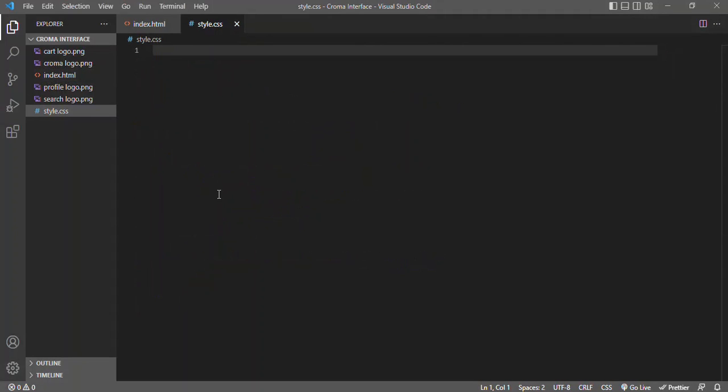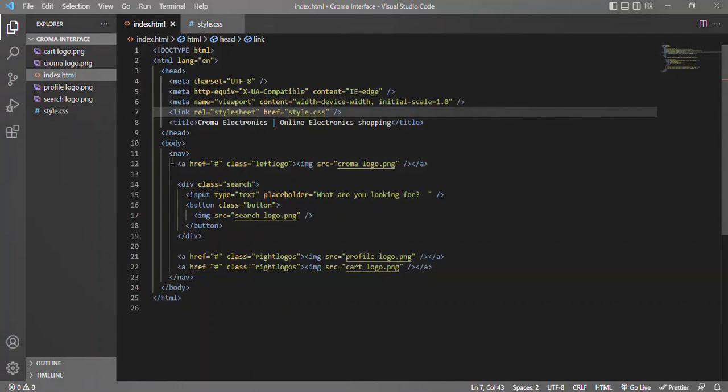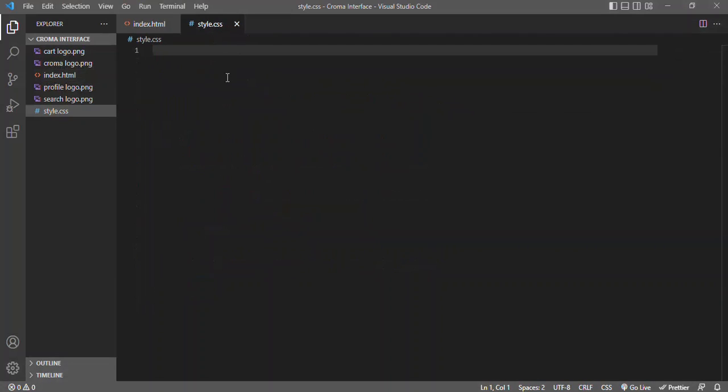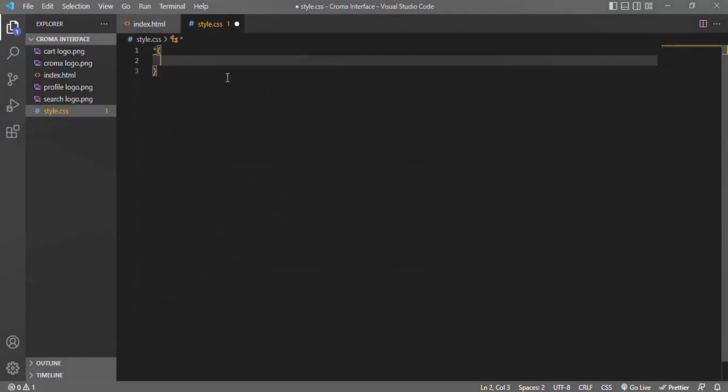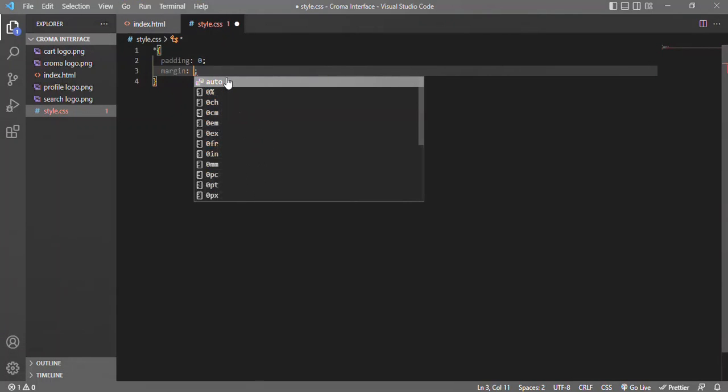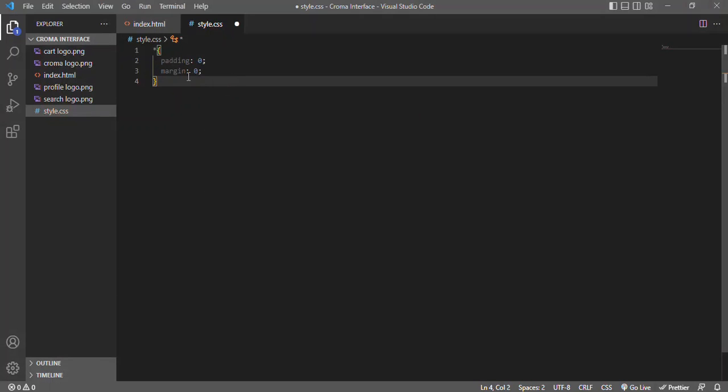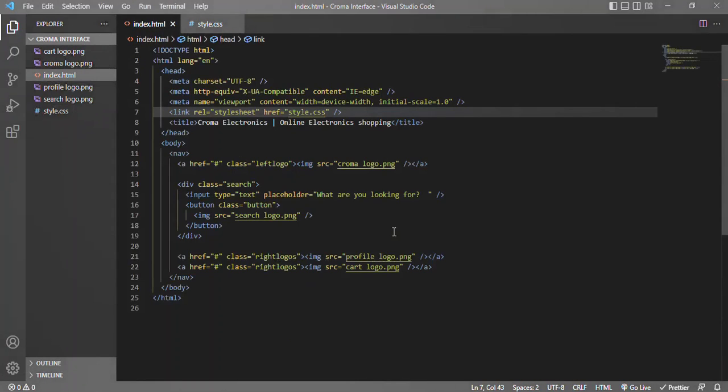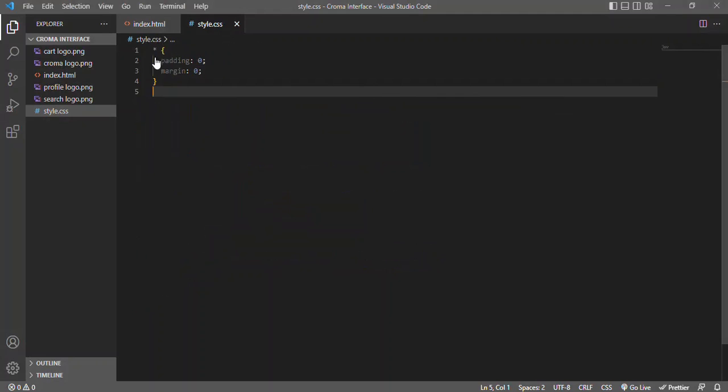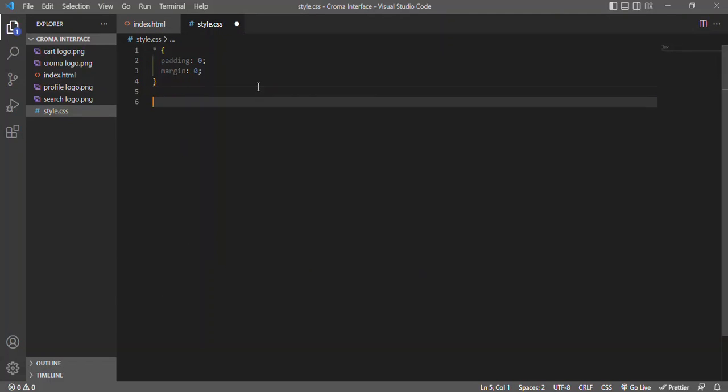In this CSS file, we can have the styling features for the entire HTML elements. Firstly, I want to use one universal selector. Within the universal selector, I want to make my padding 0 and margin 0. That means this padding and margin will be applied to each and every element within this HTML file. We can easily override those universal selector properties later in the next lines of code, because the universal selector has the least priority among all the selectors.